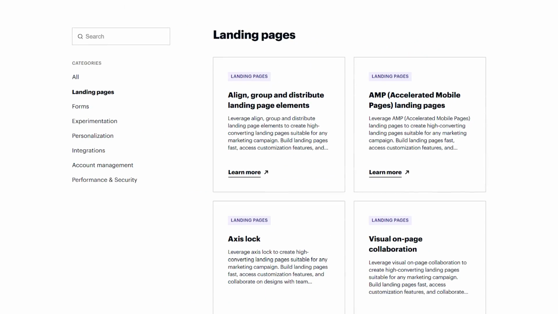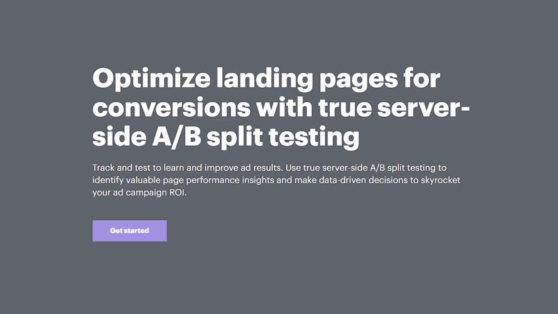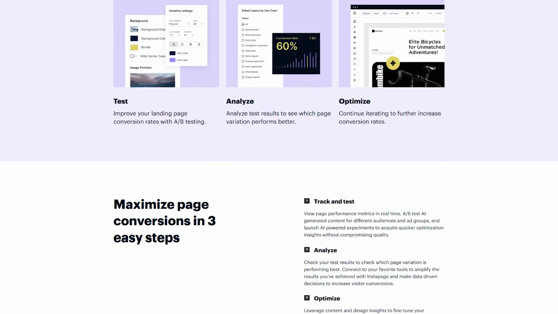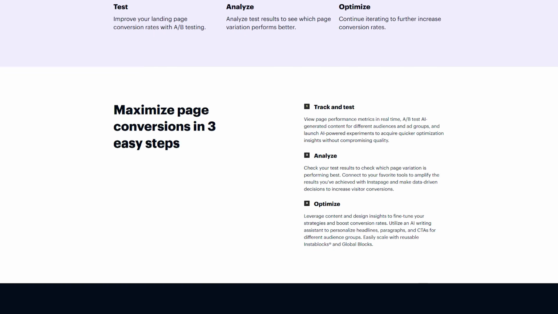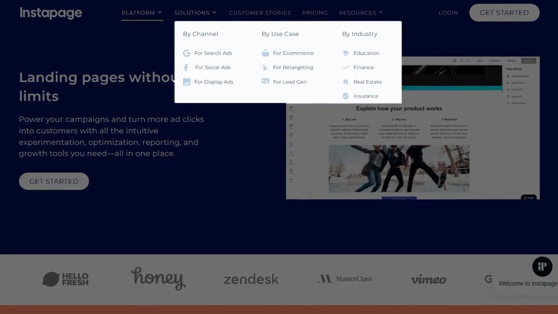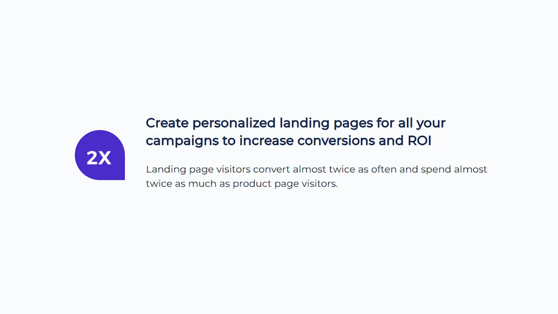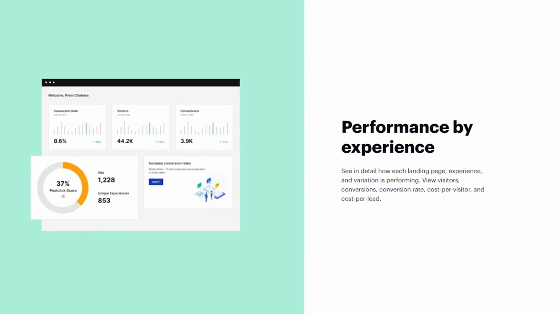What really grabbed my attention are the advanced features like ad mapping, AI-generated content, heat maps, and split testing tools. These babies let you leverage user data to build landing pages that not only load quickly, but also drive real results. You can tailor your landing pages to different ads, market segments, or target audiences, delivering personalized content that drives sales and provides valuable insights for future campaigns.